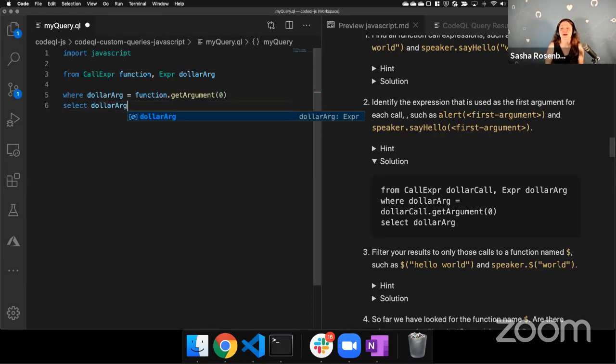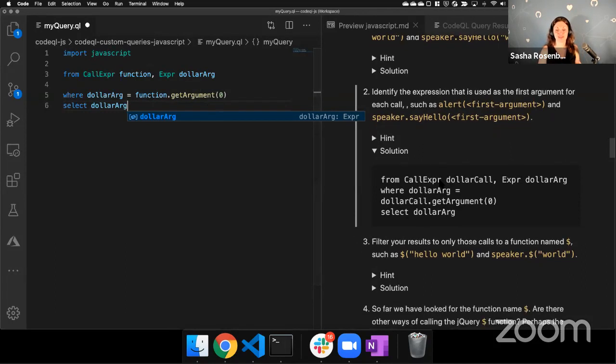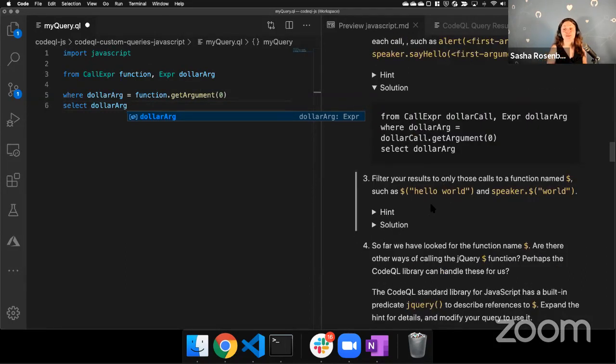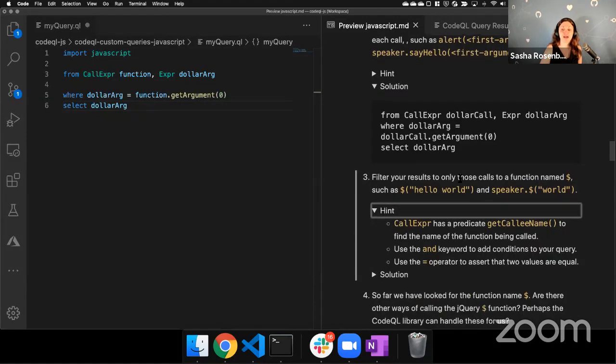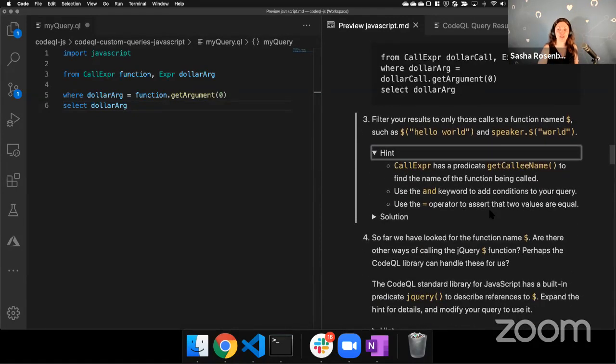Okay, so basically I'm returning all the first arguments to calls to function, right? And I just wrote it in like a few seconds. So let's make it a little bit more interesting. We said we wanted the $ calls, not just any function, but the $ calls where the jQuery function is executed. So I actually want to find a function that's named $. So I'm going to suspect that I can do this with another predicate, right? Kind of how we had a predicate here. There's probably a predicate that will allow me to do that.